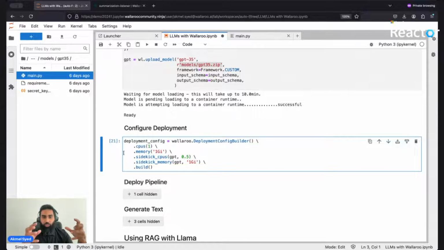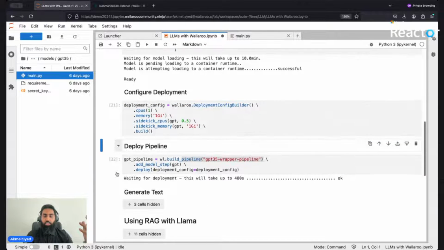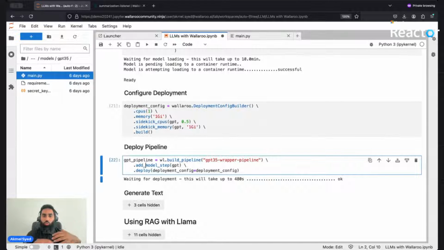And so that's our configuration of our deployment. And so after we're done that, we can move on to step 3. And step 3 over here is really where we can go ahead and take our OpenAI wrapper, our configurations, and deploy our pipeline. And so once we're deployed, right, we're able to infer on it.